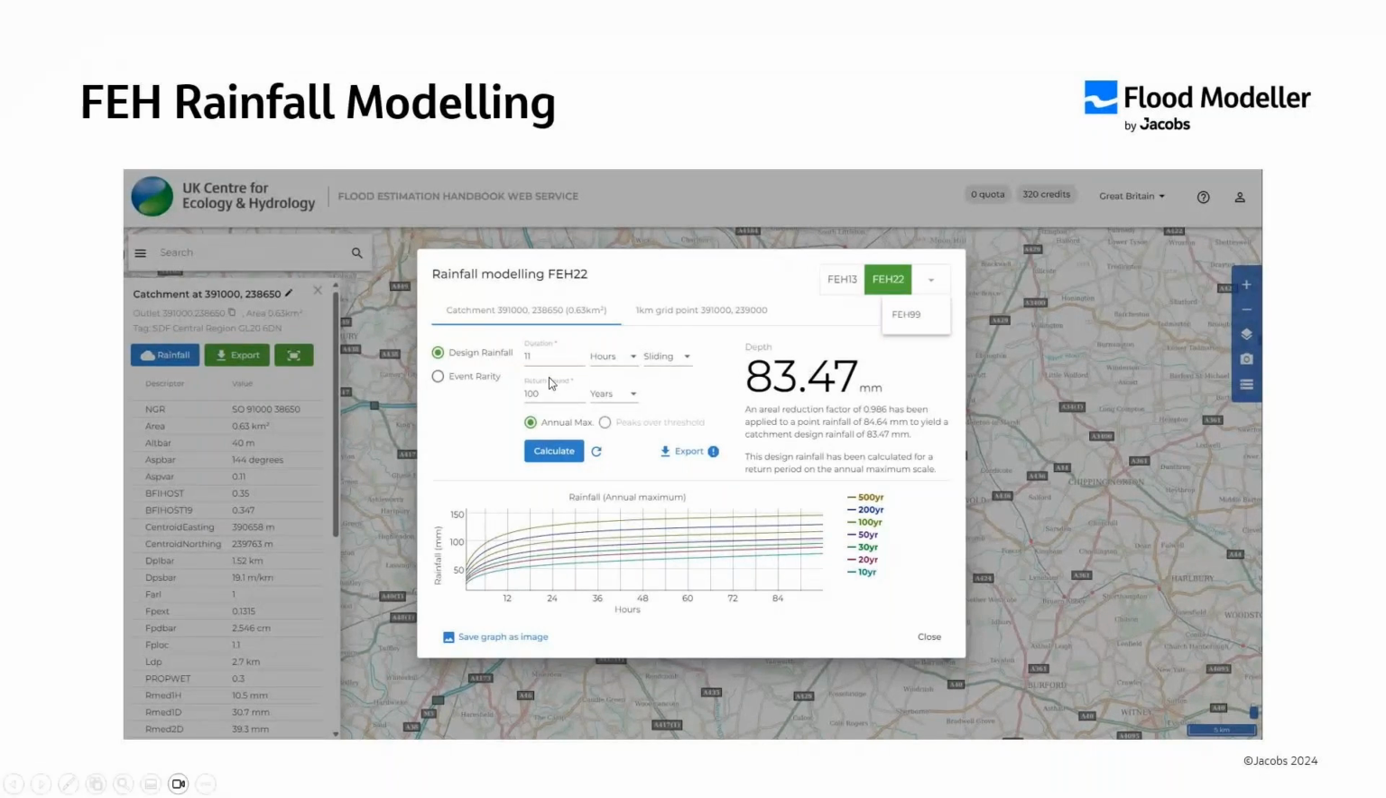You can also reverse engineer this as well. The event rarity tool allows you to put a depth and duration in, and the software will work out the rarity of that event. So if you're looking at a historic event, you can start to think about how extreme that event was. You don't need to calculate the rainfall depths within the web service, but the web service does provide you the data you need, those DDF parameters, in order to undertake your analysis.